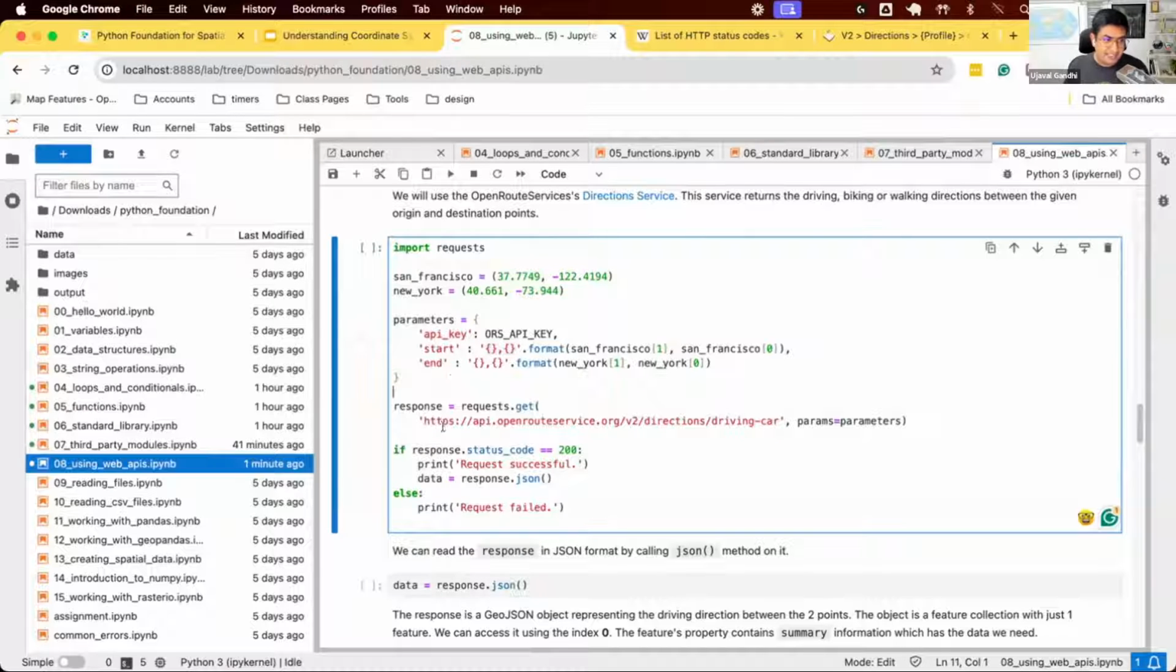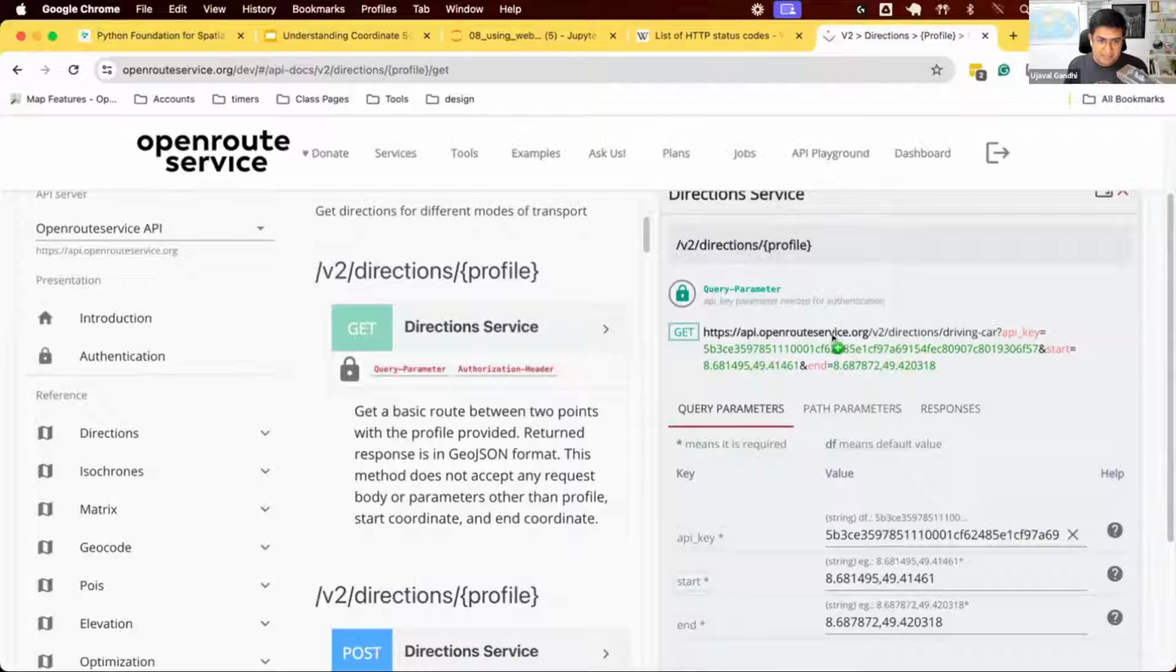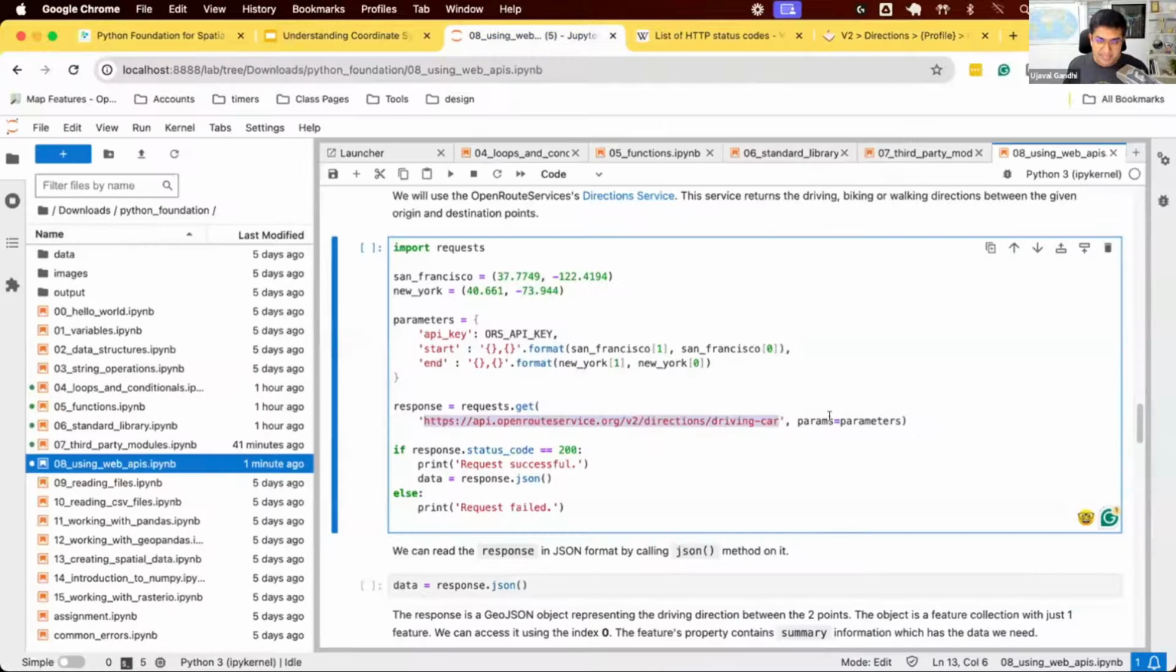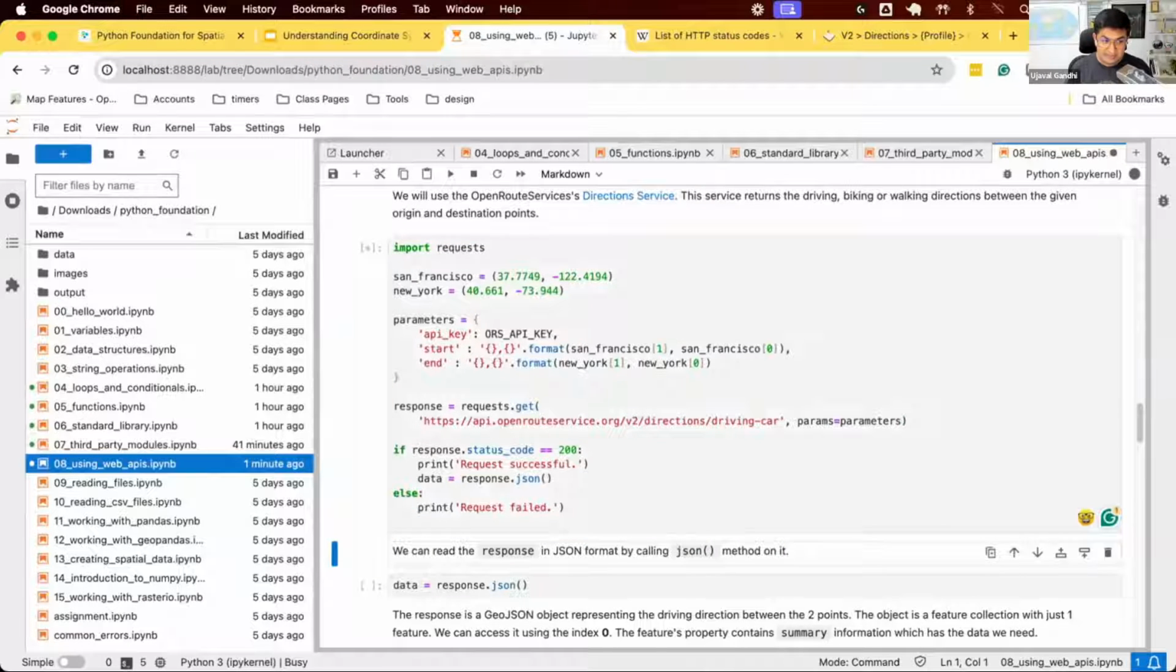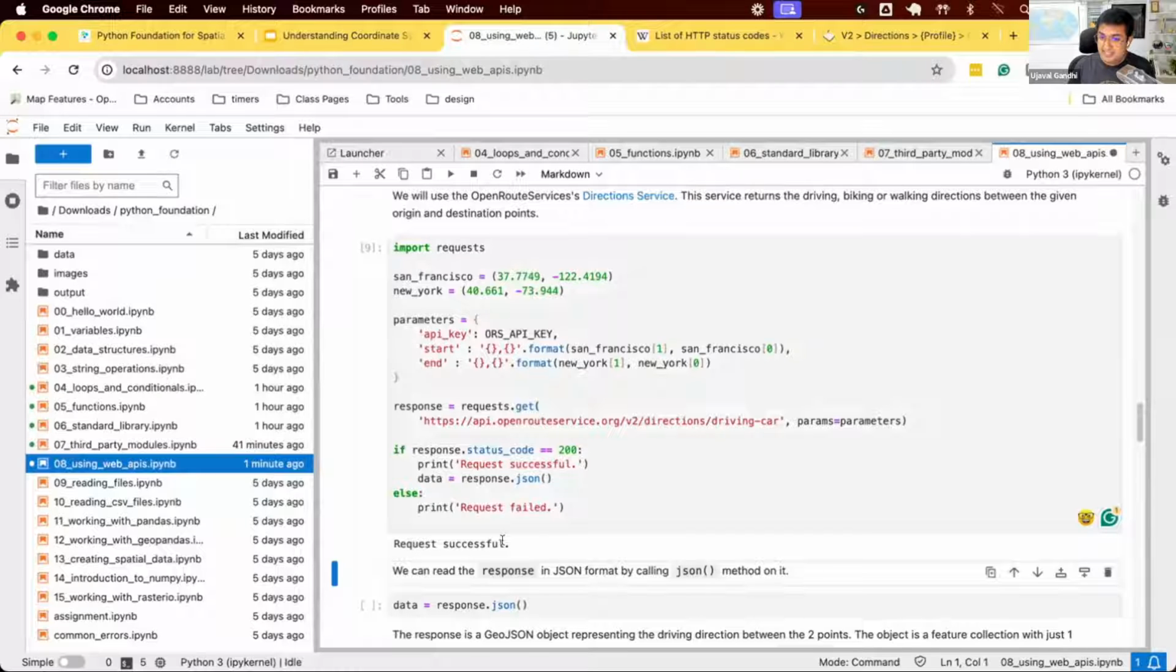Once we have the parameters, we can say requests.get, call this URL. This is the same URL that is specified in the documentation. We can specify the parameters as the params value here. When we call this, our request will go to the server, it will process it and send us the data back. Every time we call this, the first thing to check is, was our request successful or not? So I'm going to run this cell, and you can see I get the answer, request successful. That means my server understood what I meant by sending this request, and it gave me the answer.